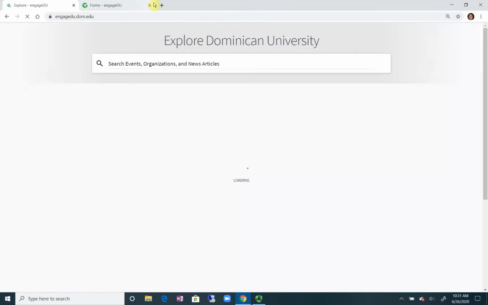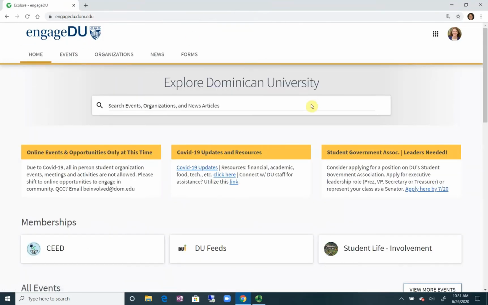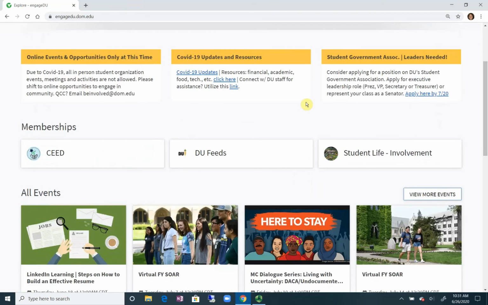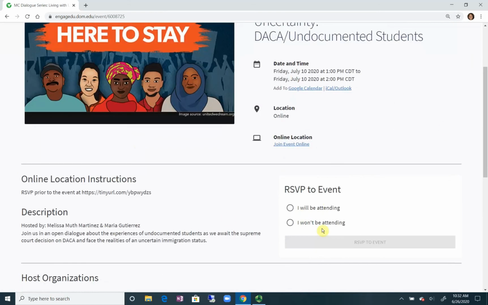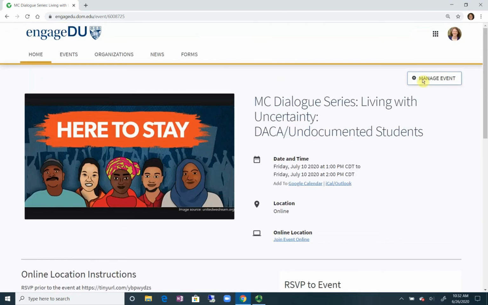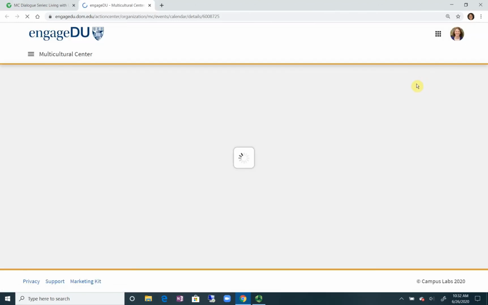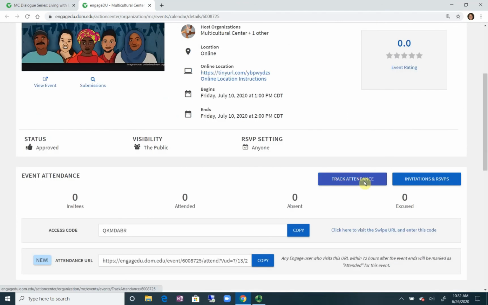So again, we would strongly encourage you for each semester to look at your page, look at what you're doing. And always remember, with events on engageDU, you are able to post. There's an RSVP feature that you can personalize with other questions or further information, but you can also track attendance. So when you click Manage Event, this is where you can track attendance.